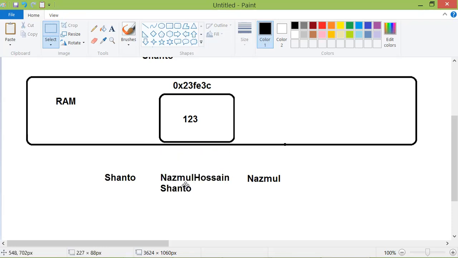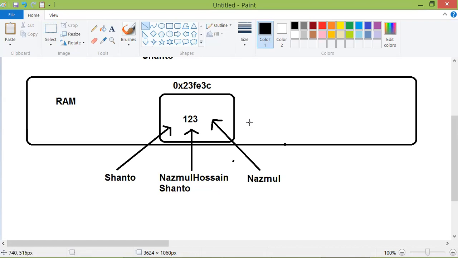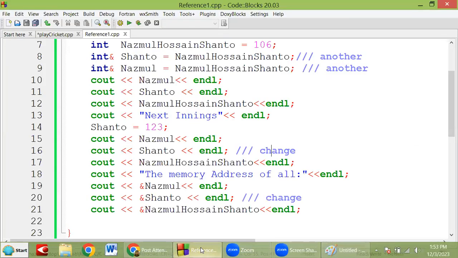They are the same. So all these variables signify the same one. They all signify the same one. So this is the concept of what? This is the concept of referencing. Now the question is, why do we need referencing?